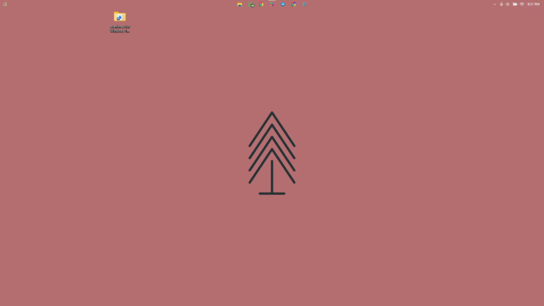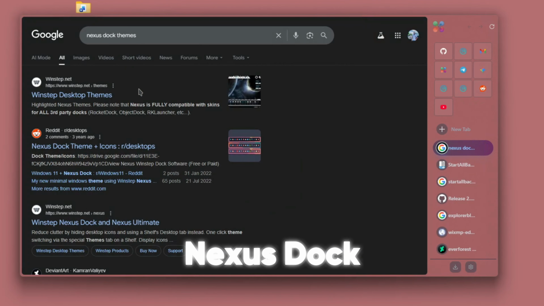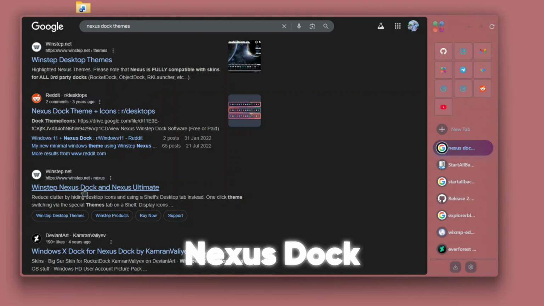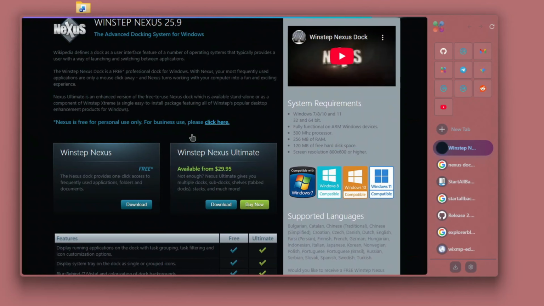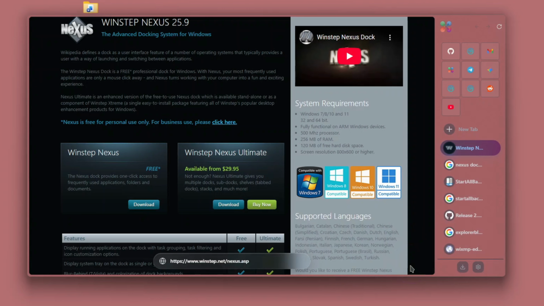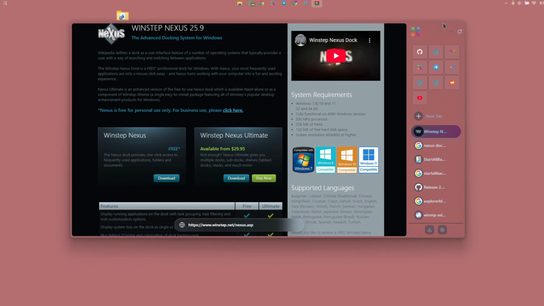Now the last thing we are going to do is to get that beautiful dock, and with that, open your browser again, and here search for Nexus dock, and look for the Rainmeter Nexus dock, and click on it. Once here, just scroll down and click on download to download the dock. Now click on open to open the setup, and here run the Nexus setup.exe file, and here we can close everything.